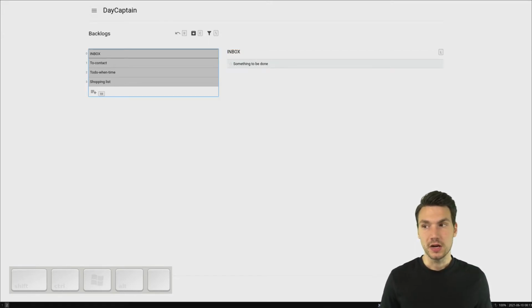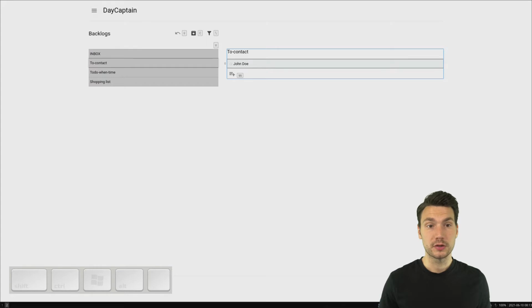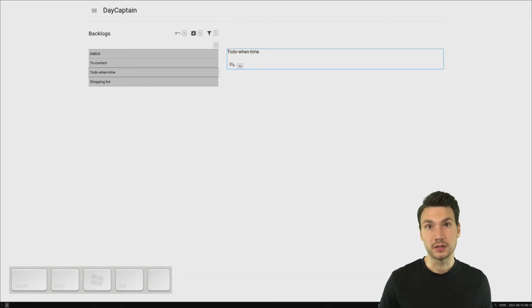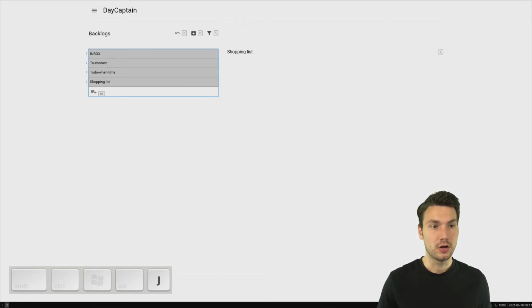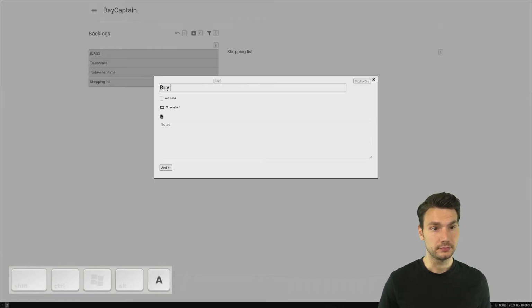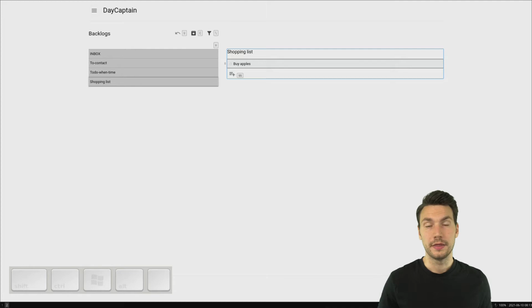But what we can do, again, you see the keyboard usability, is change the list. For example, a list for a person that I need to contact sometime in the future, or something that I should not forget about, something like a list to remember, or a shopping list that is upcoming. And it's very straightforward to change into these lists and to create something that we then can just use elsewhere.